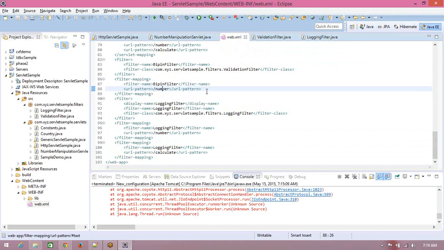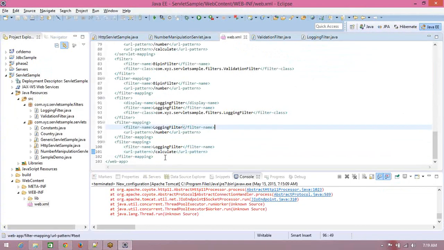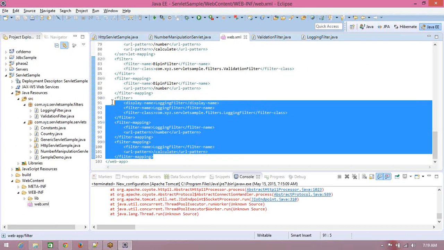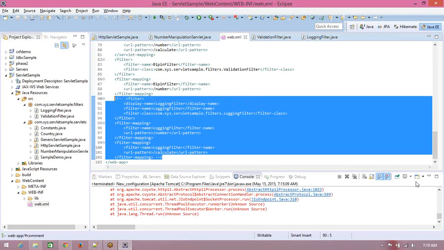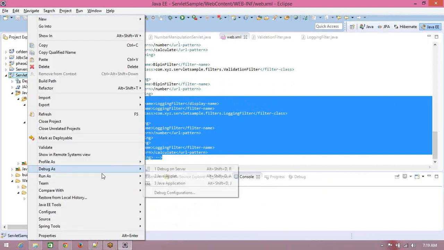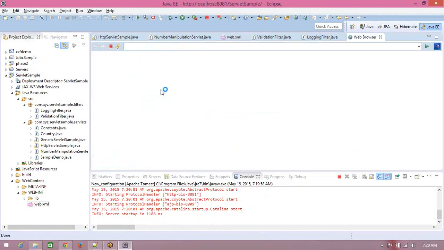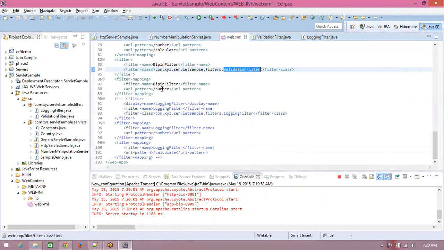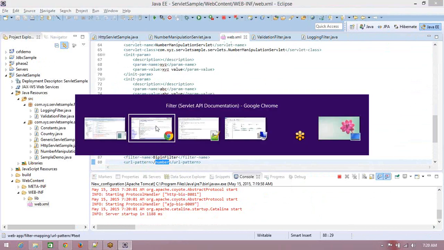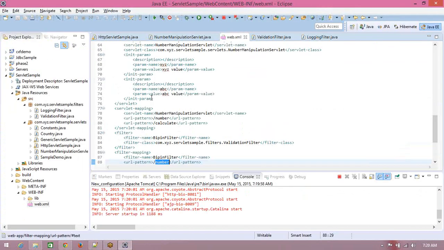I missed this URL pattern, right? Calculate. I need to add calculate also here. Okay, so let's start. Let's comment out this filter, because I need to show you what went wrong in the previous example. I'm validating my filter only. This validation filter is only available for this URL pattern, not calculate, right?